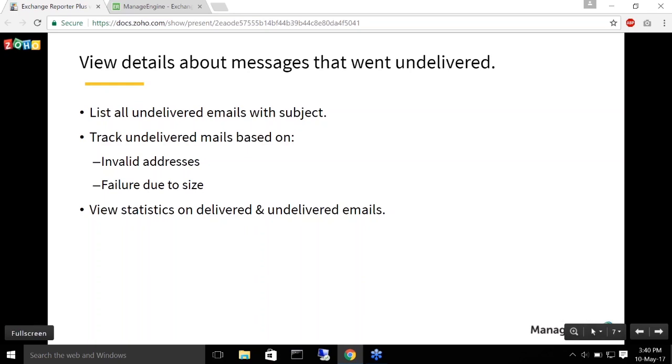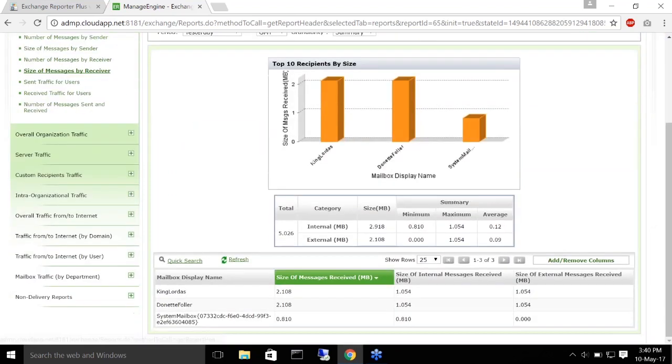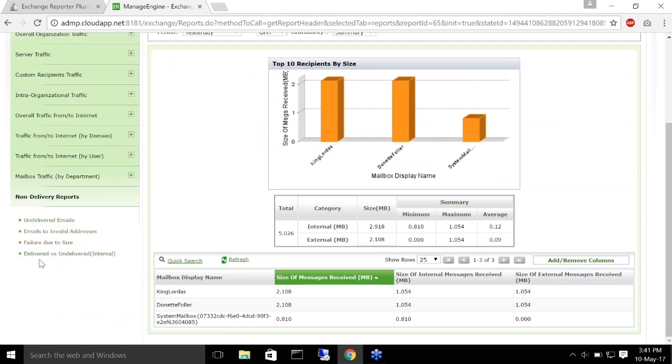So in order to check on all the messages that were not delivered in your organization, Exchange Reporter Plus offers a whole category of reports. Let me switch to the product screen. So this is email traffic. The left pane lists out all the categories and subcategories that email traffic has. And the subcategory that we are looking for is called non-delivery reports. Let me click on non-delivery and we are going to look at these 4 reports.